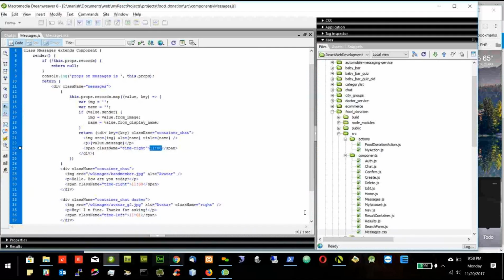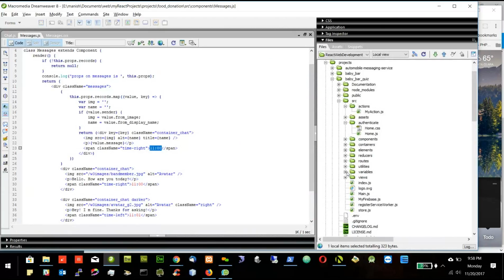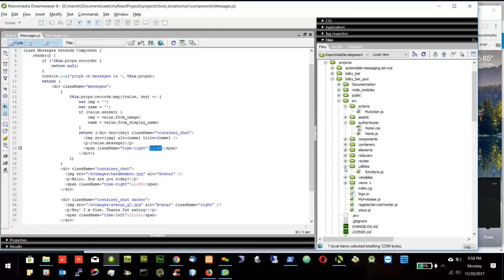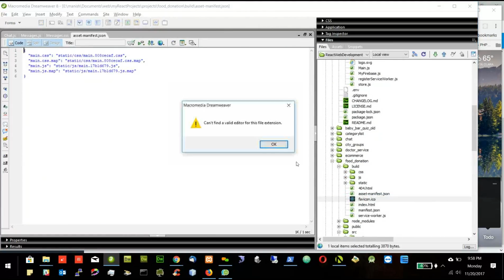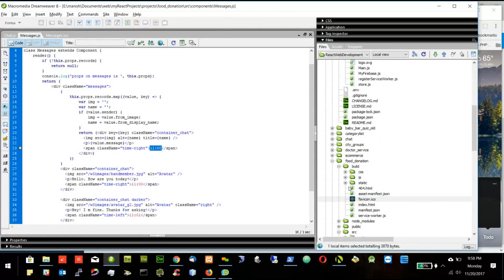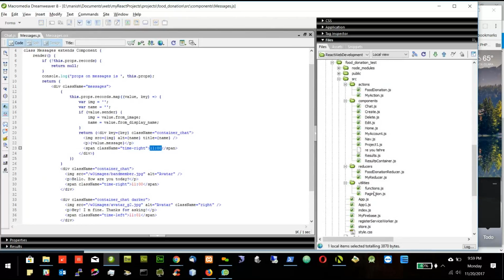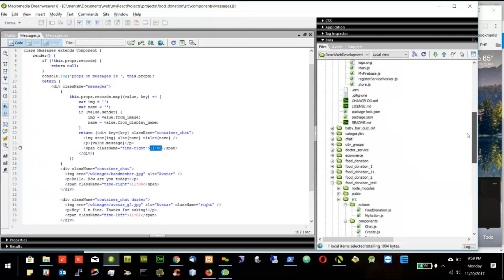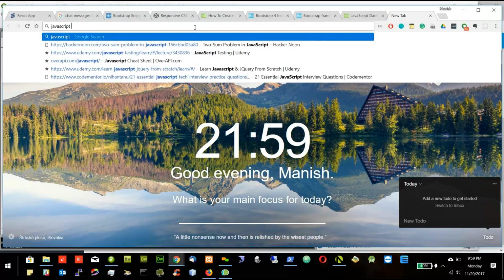I have that function ready somewhere. Let me remember where I put that one. I put that function somewhere, not here. This is distance. Okay. In one of the projects I put that one. Let me see where I put it. This is not it. Or we can find it on the internet. JavaScript time ago.